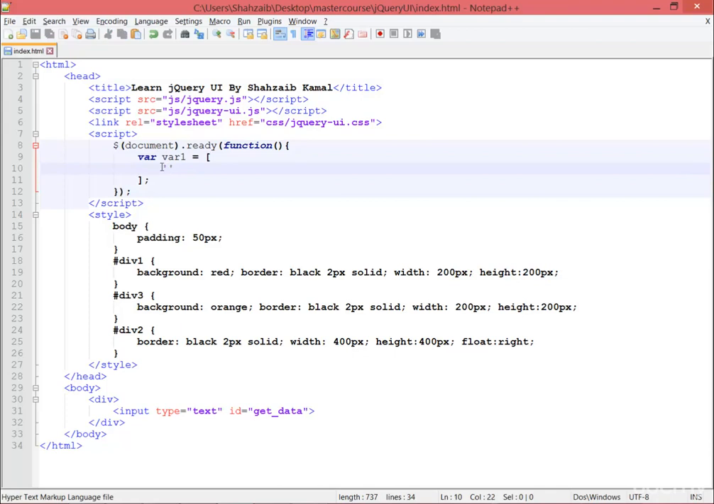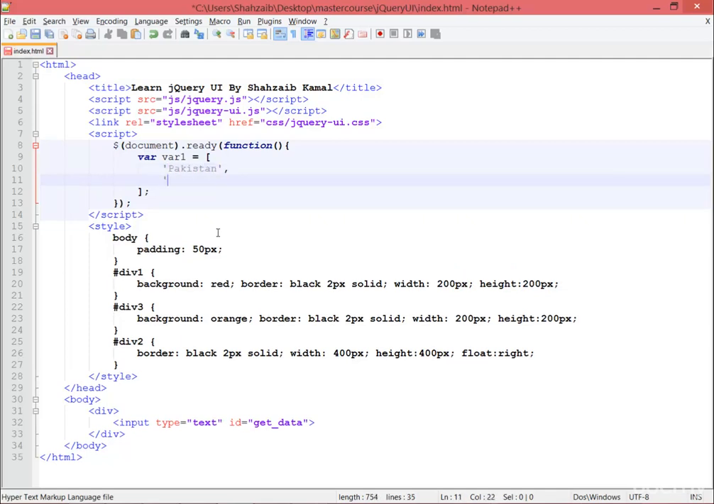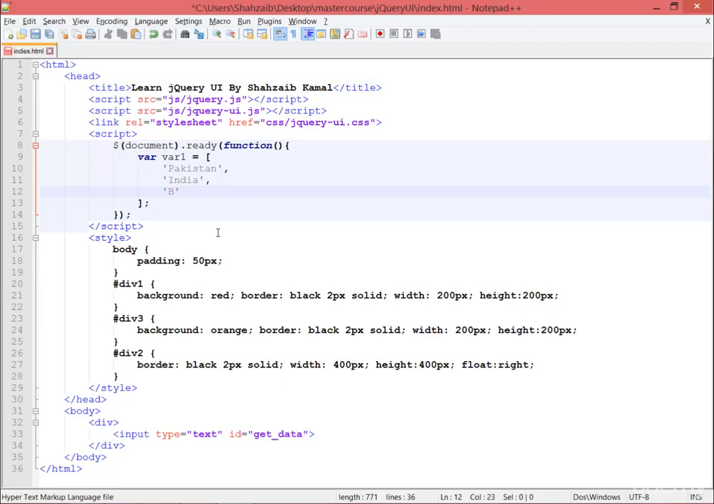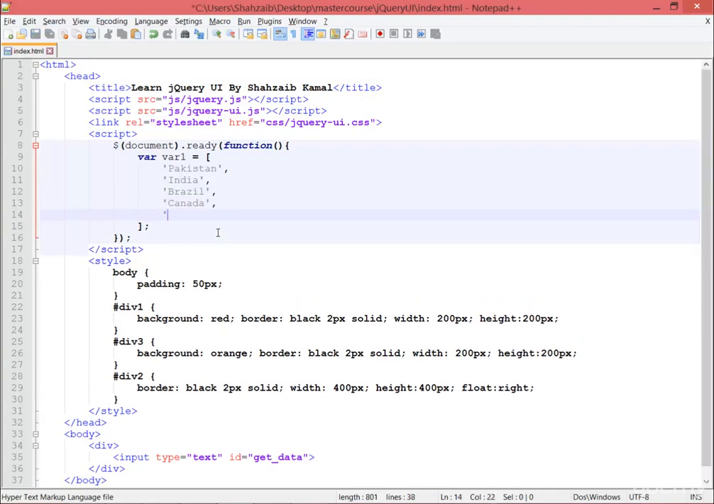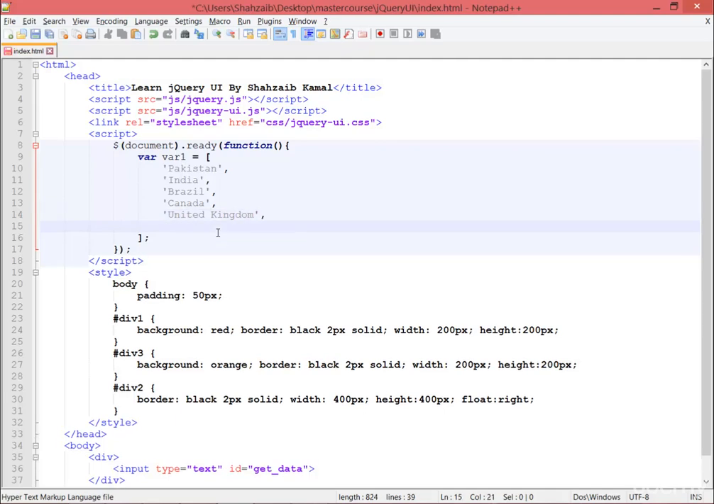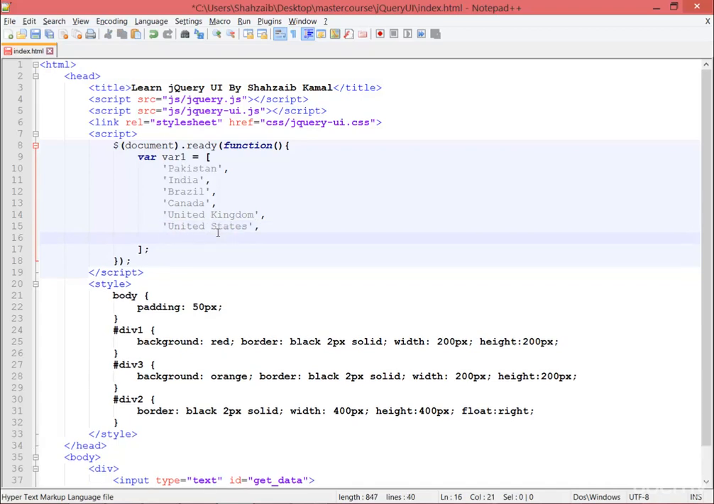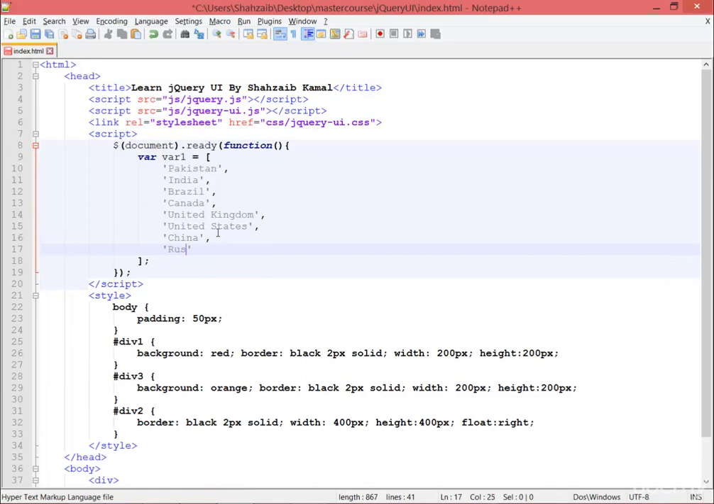So by the way, what I'm putting here: first of all Pakistan, comma, India, another comma, Brazil, Canada, any country you want, then United Kingdom, comma, United States, comma, China, and Russia. Okay, I can put as much data as I want. Just suppose I'm putting country names here. Now save, and then press enter.